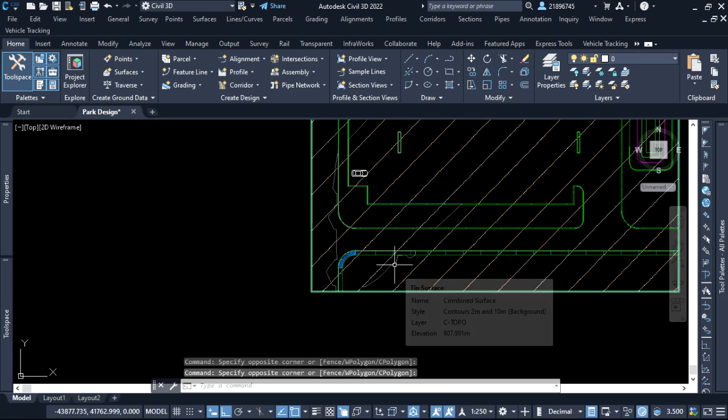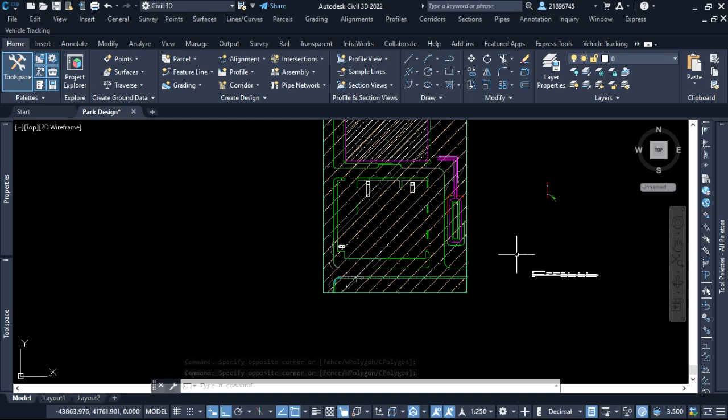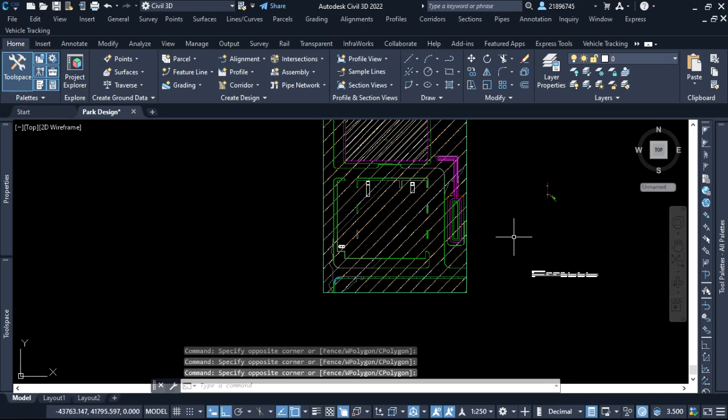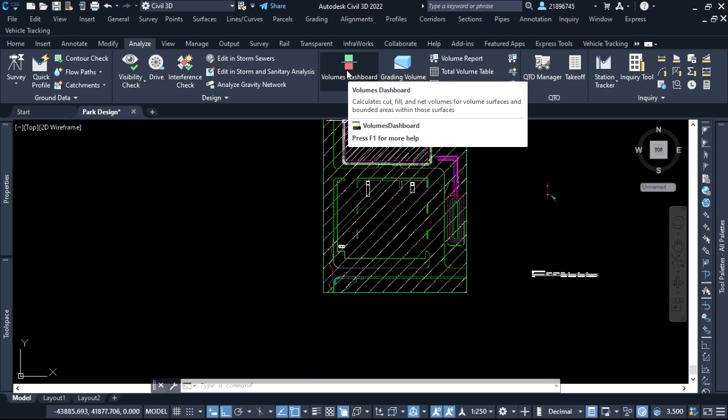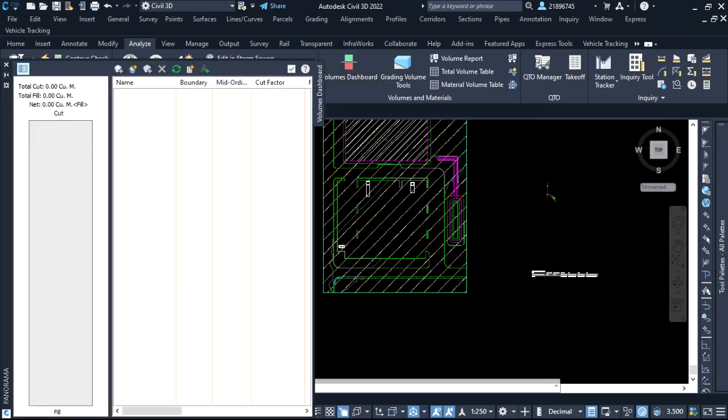So I go ahead and I want to create a surface that will be a volume calculation surface. So I go to analyze, and we find the volume dashboard. In the volume dashboard we can find a volume surface. The volume surface is different from the other surfaces because it shows the comparison between the base surface and the comparison surface.